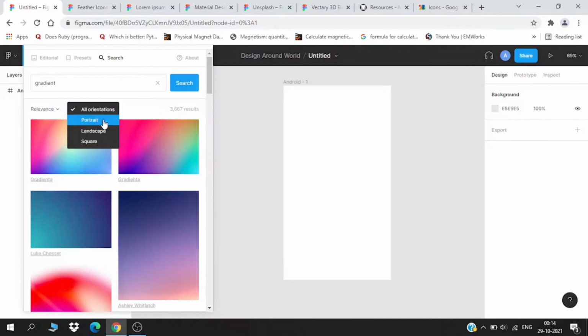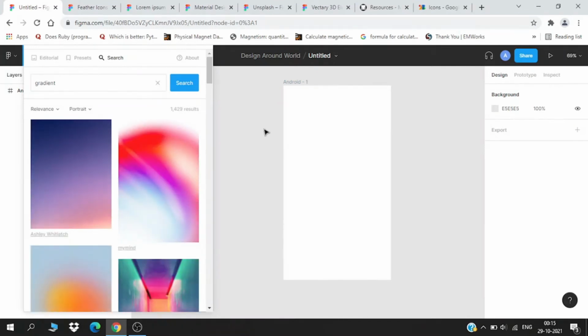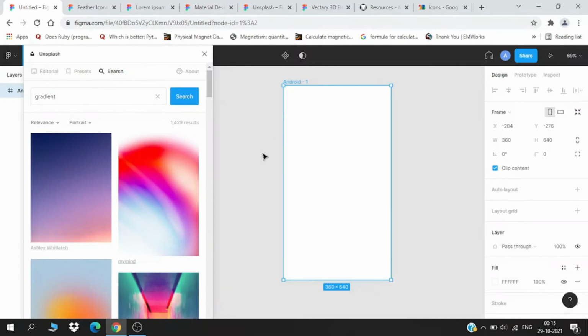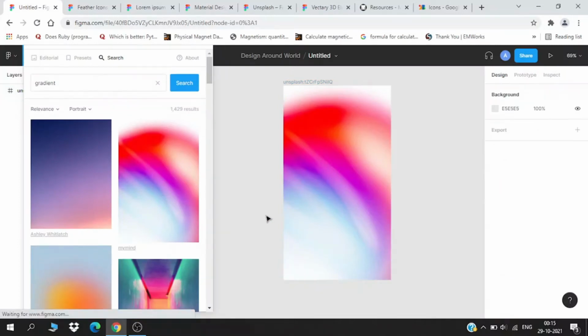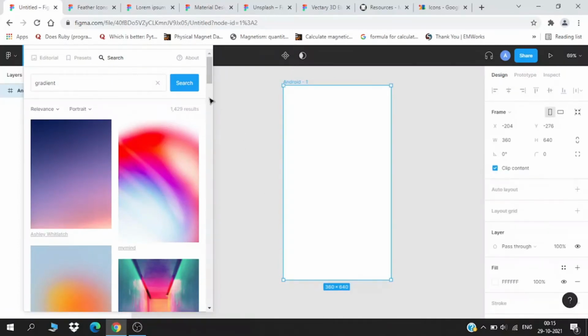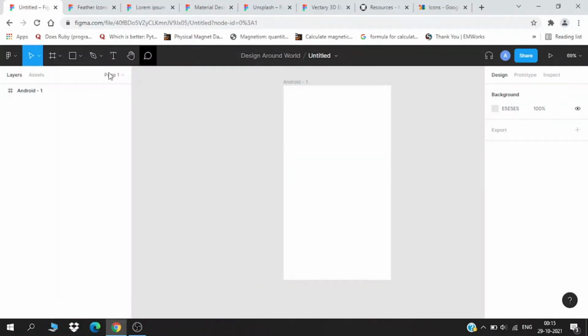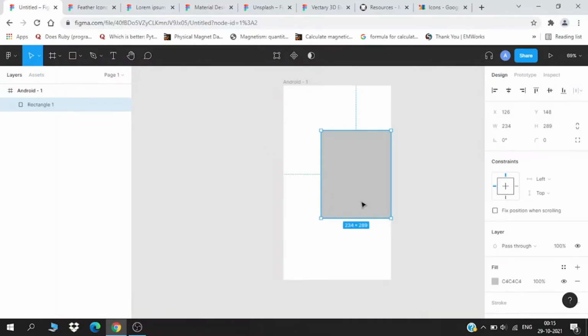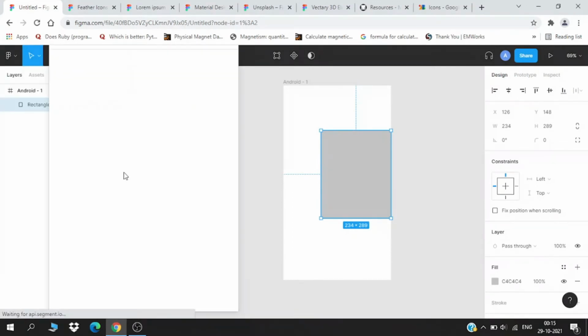It will also show us results according to different orientations like portrait, landscape, square. Currently I have my frame as portrait, so I will select portrait and it will show me all the portrait ones, and I have to select the particular frame or object. If I select this particular frame, only then will this plugin be applied in this frame. If I undo this with Ctrl Z and draw a box here, I will have to select this box, and then to apply a gradient in this box, I can select any.